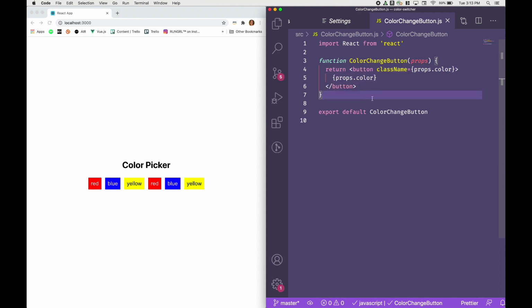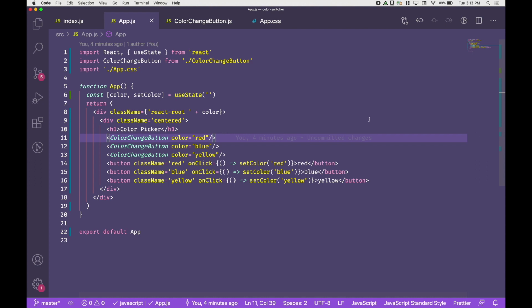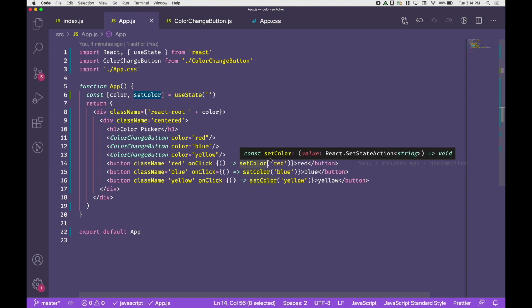Now we need to make our on-click event listener work. But we do have a problem. If we look back at our app.js, you can see that we needed to use the setColor function to update our colors. But that setColor function is in our app.js instead of our colorChangeButton.js. Luckily, we know how to pass data from one component to another using props.